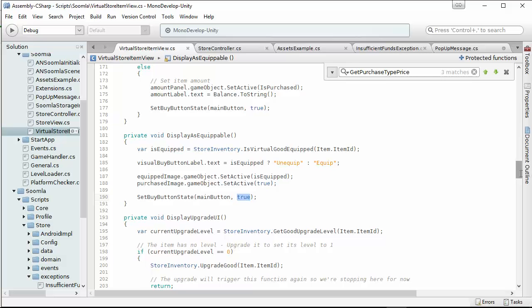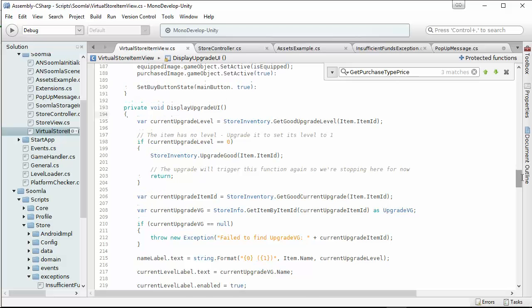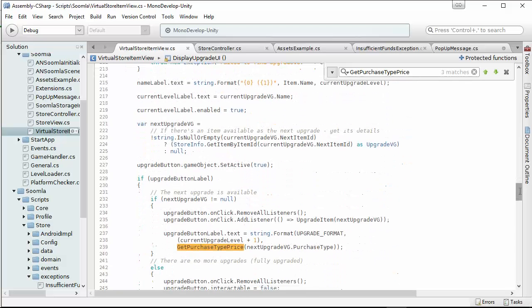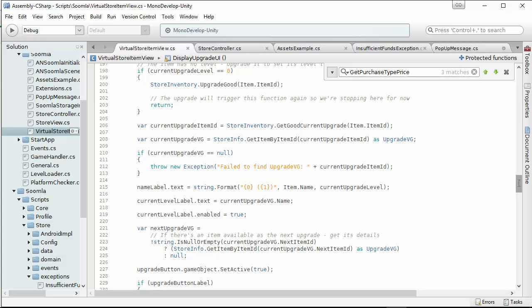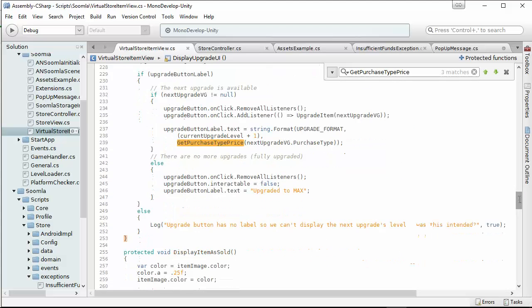If the item is upgradable, we're just gonna use the display upgrade UI. Alright, but it's not used in the current project, so you could take a look at it. Not gonna cover it in the current scenario because it's not covered in the current project.